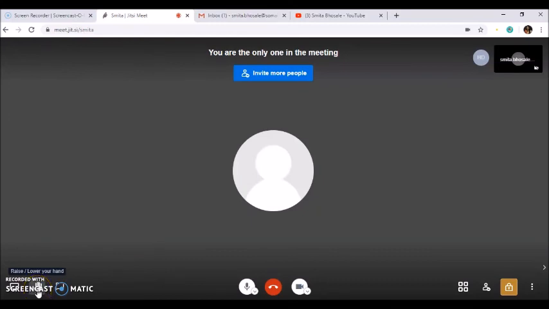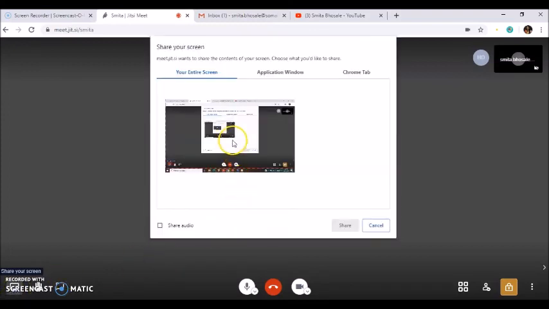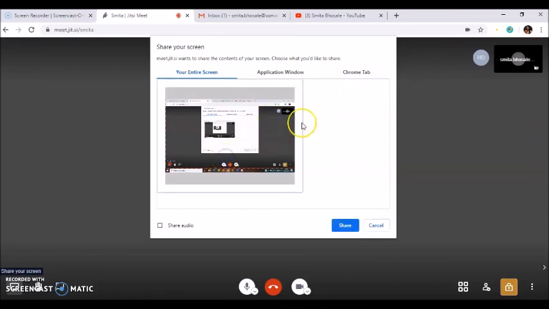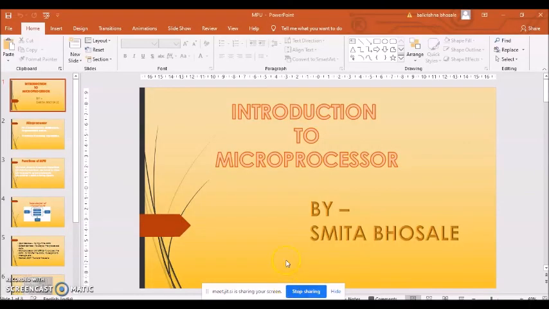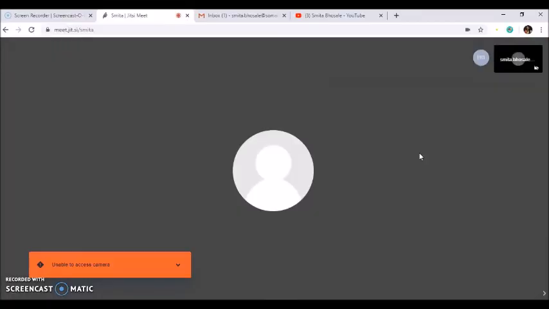Here you can raise or lower your hand, and here is the option to share your screen. So click on this. It will enable you to share the entire screen, an application window, or even a Chrome tab. Select the entire screen and share. So it will allow you to share your presentation. If you wish to stop sharing, just click on stop sharing. These are the features of Jitsi which can be used to conduct video conferences.